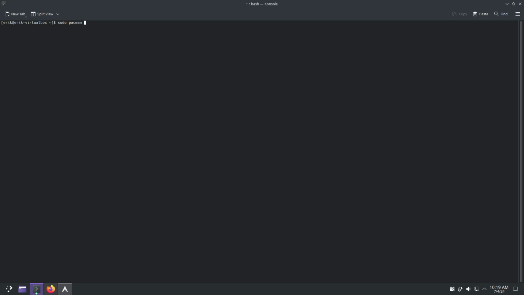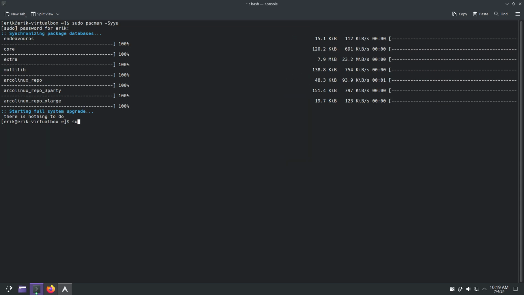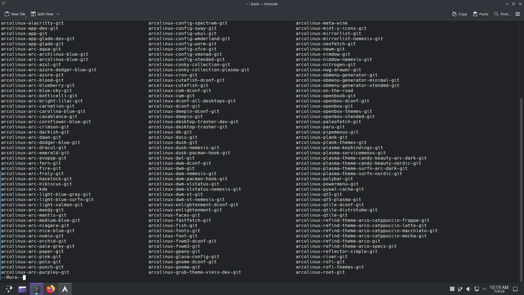Sudo pacman -Syyuu. We have 3 extra lines in pacman. It knows where the repo from ArcoLinux is, it knows what the keys are, and off we go, install all kinds of things that we want to have. So if we make this bigger, sudo pacman -S ArcoLinux anything, tap: 317 lines.